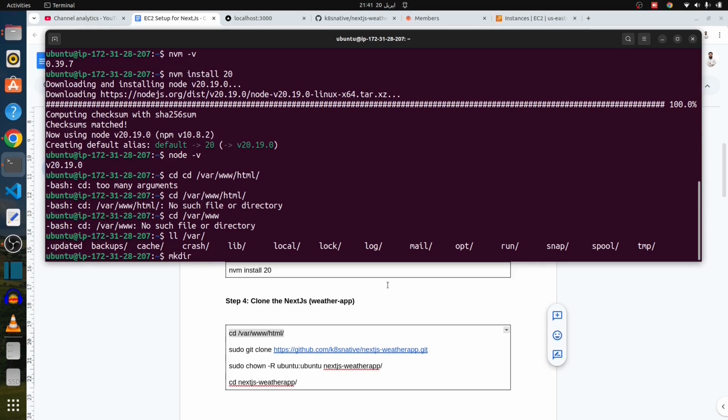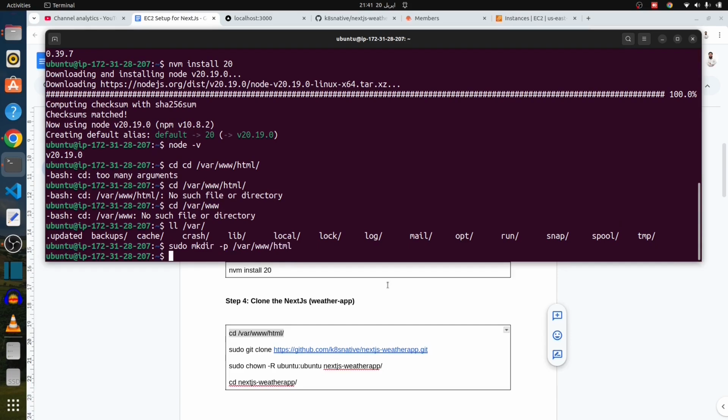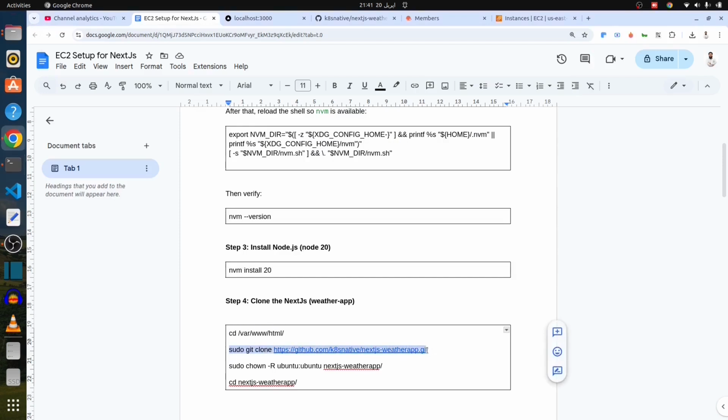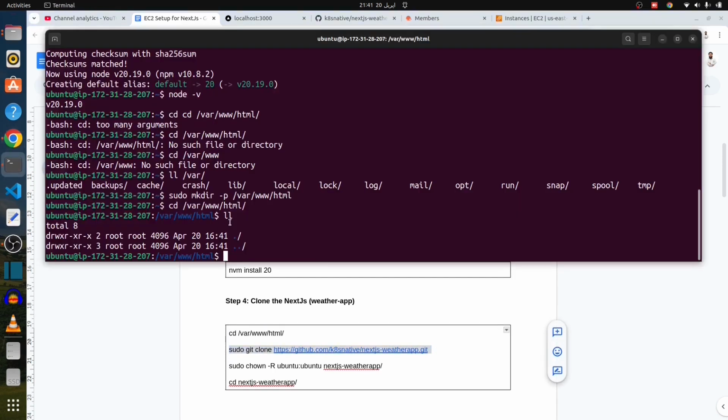So we do mkdir. We have to put sudo for www/html. That has been done. Go inside /var/www/html. And since it is empty, we are going to clone our repository, the repository which has the Next.js application code.